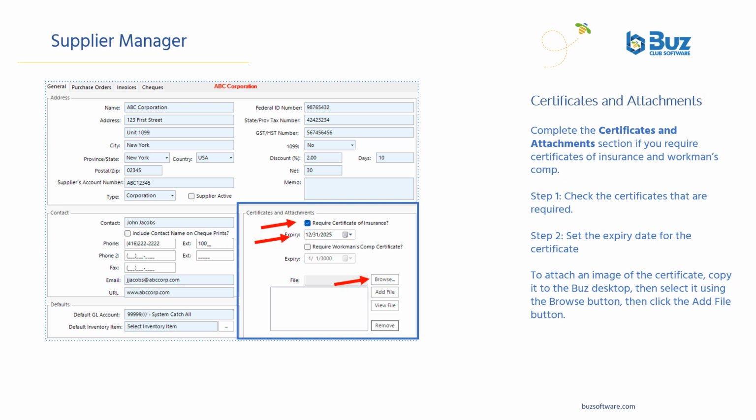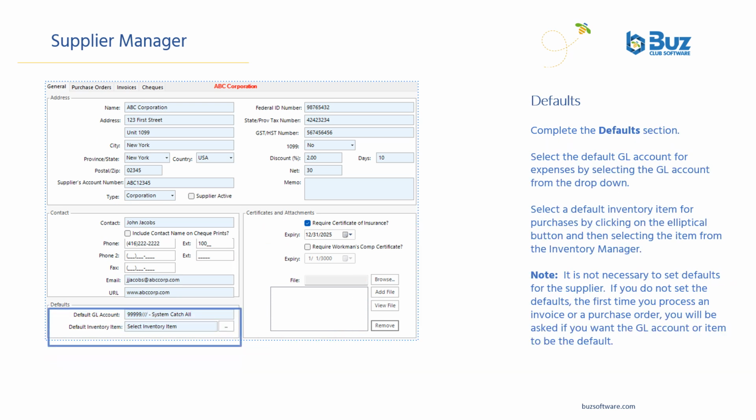To attach an image of the certificate, copy it to the Buzz desktop, then select it using the Browse button. Then click the Add File button. Complete the Default section. Select the default GL account for expenses by selecting the GL account from the drop-down.